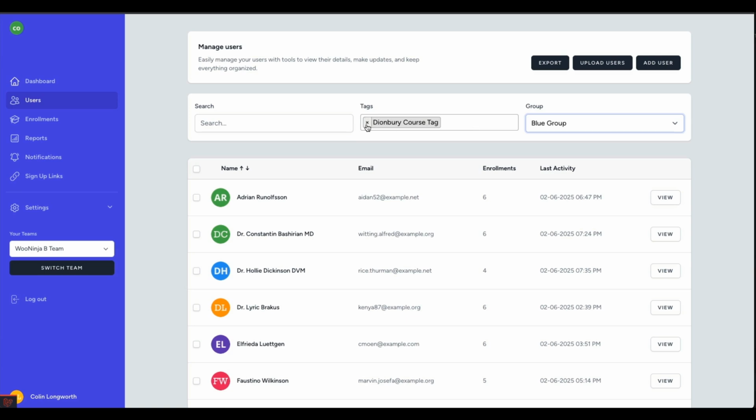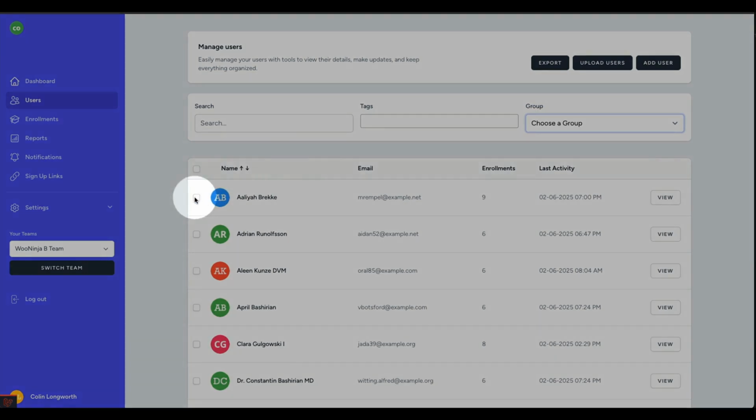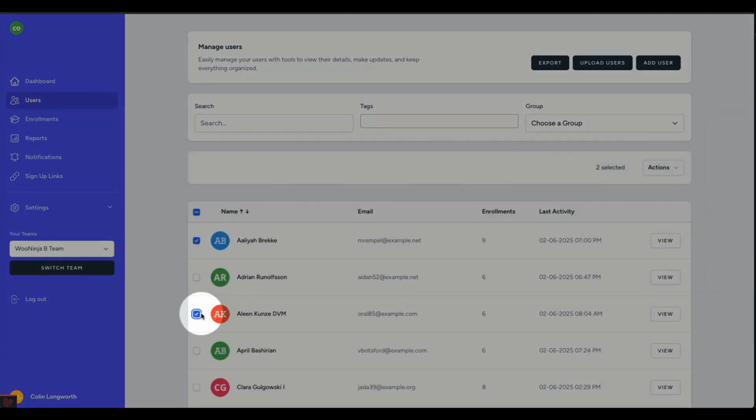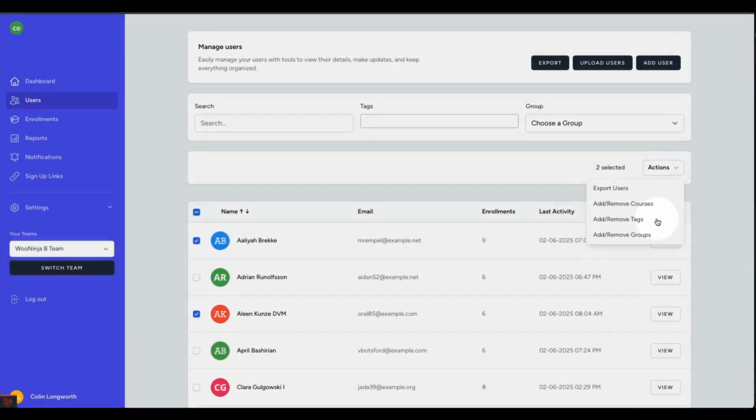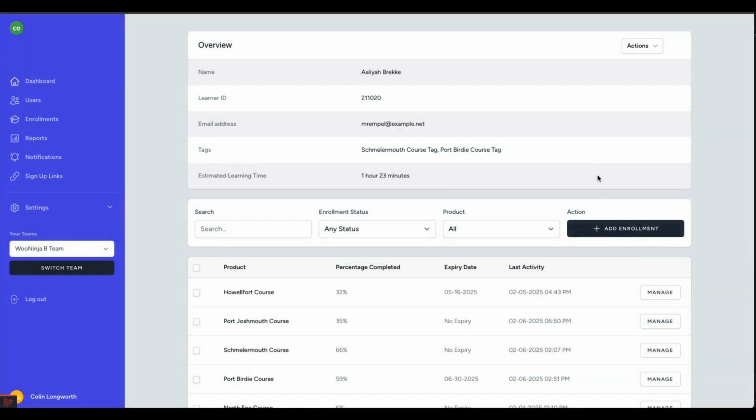On the left-hand side of each user, we can select them, allowing us to edit them in bulk. For example, we could enroll them, add or remove tags, or export them to CSV. Let's now take an in-depth look at one of our students by clicking the View button on the right-hand side. This button brings us to the student detail page, which has a host of features.